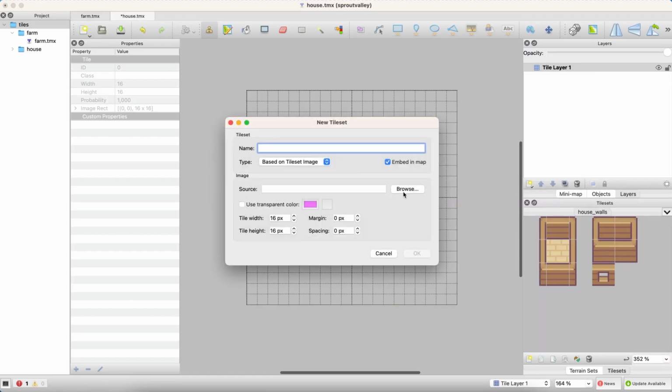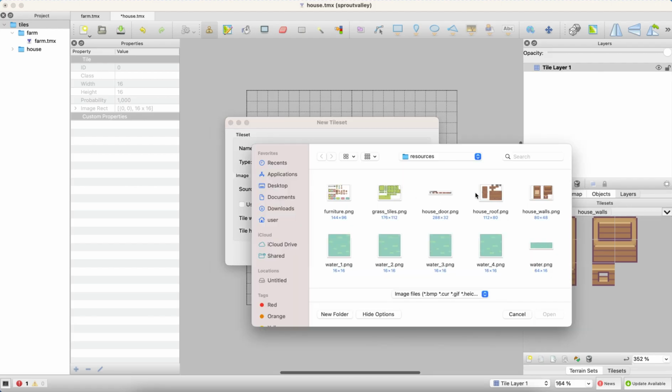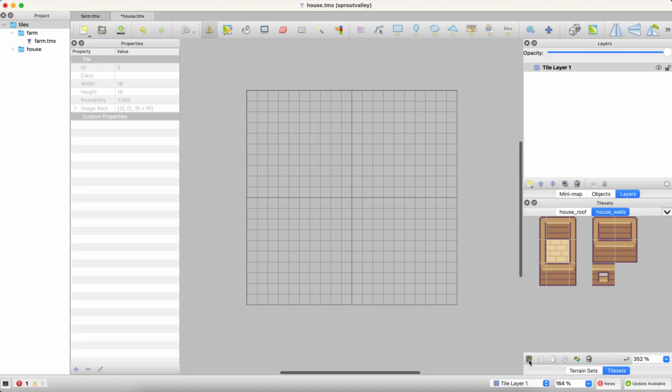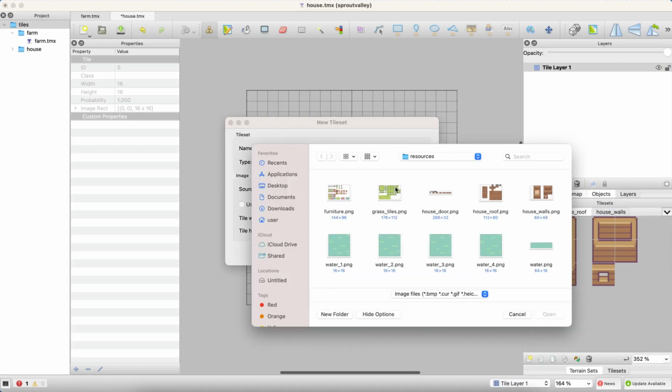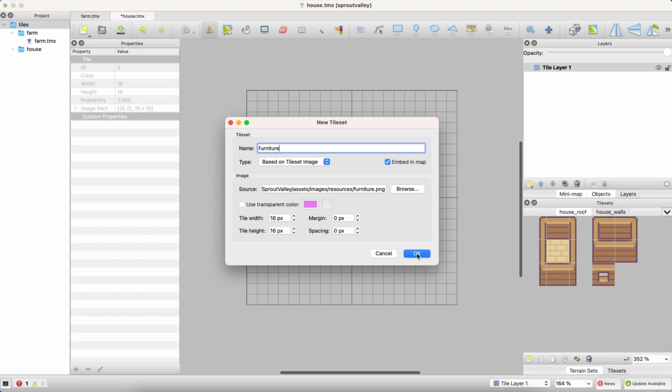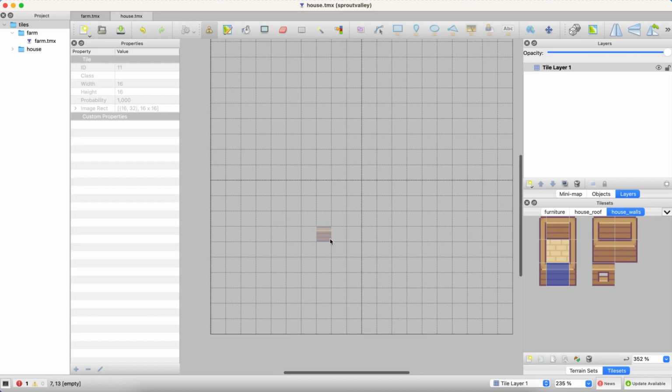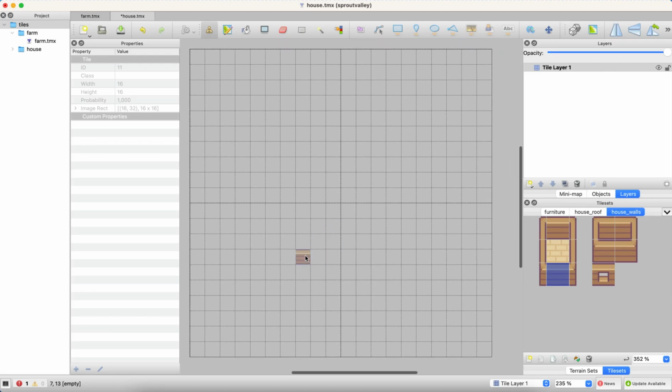And then I'm gonna add the roof. I'm gonna add, and then I'm gonna add the furniture. So I think that's enough. Let's go draw. I'm gonna create a wall first. So let's zoom a bit. So oops, I'm gonna add this.